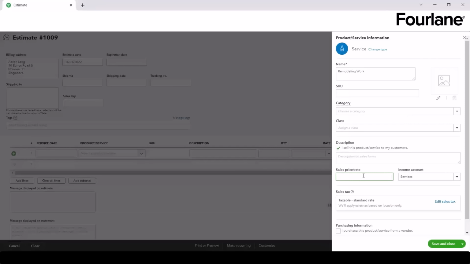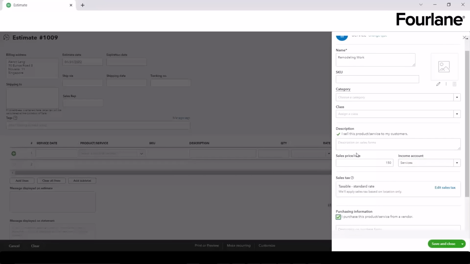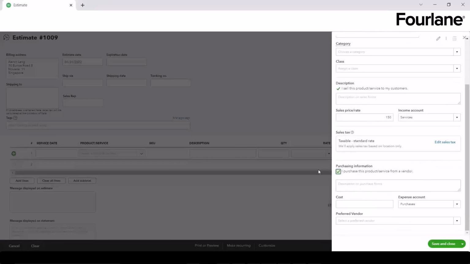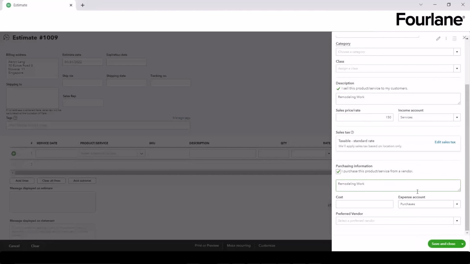So what is my sales price? $150. Oops, $150 an hour. It's going to hit which revenue account, services revenue. Is it eligible for sales tax? We can talk about that. Also, maybe I subcontract this out sometimes. So what is my... I don't really like putting the same words in multiple boxes, but I just want to fill this in for now.